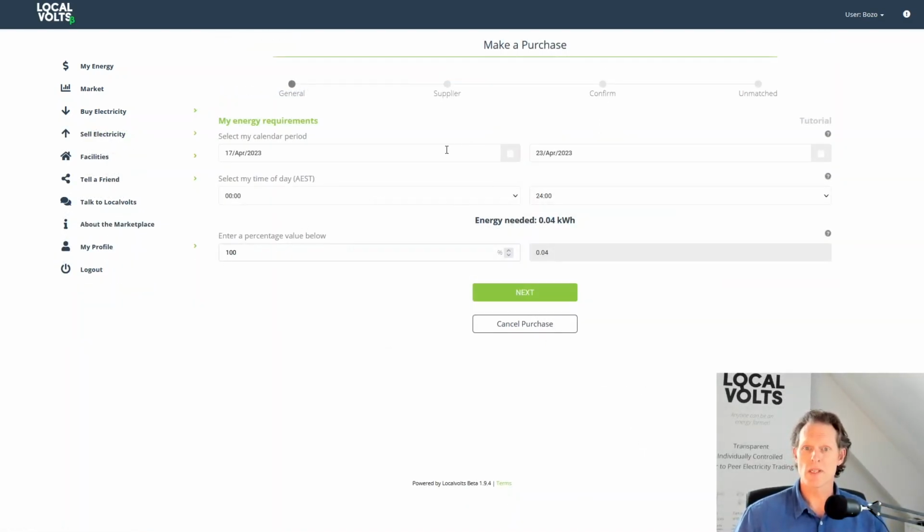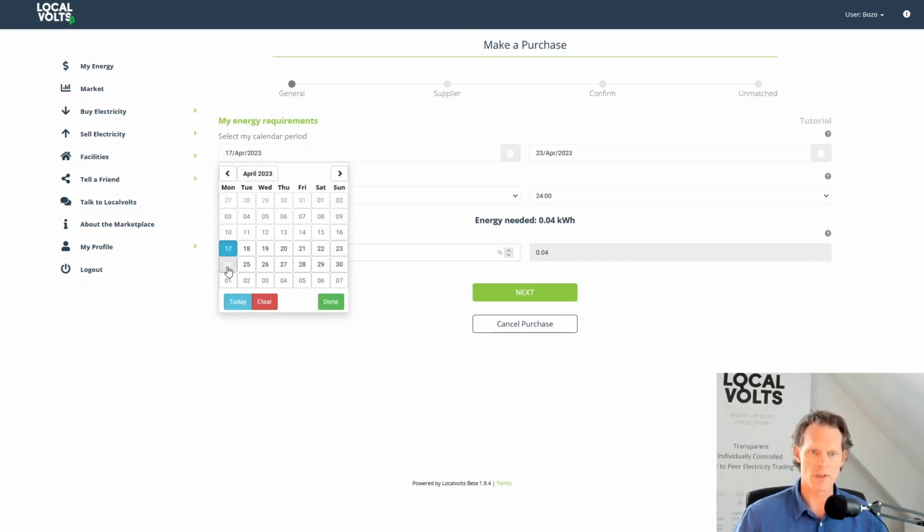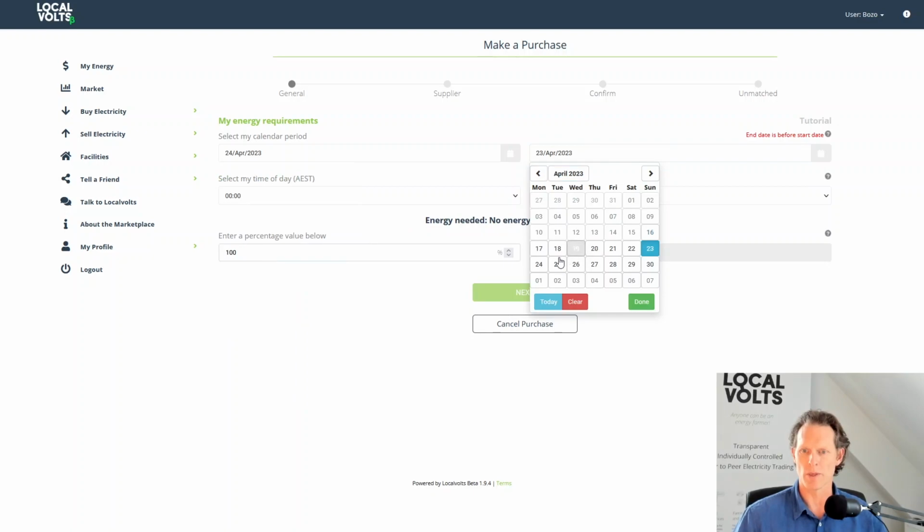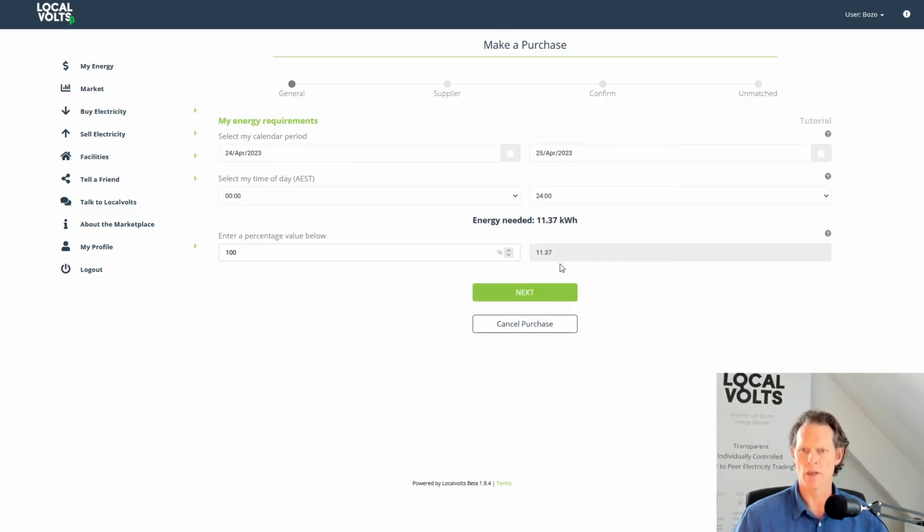In this screen we set the time period that we're going to buy energy for. Now it defaults to next week, and in this case you can see that the energy needed is only 0.04 kilowatt hours. This is because we've already purchased energy for next week. So I'm going to move the time frame to the following week, and we're just going to look at Monday and Tuesday. So this will be two 24-hour periods.